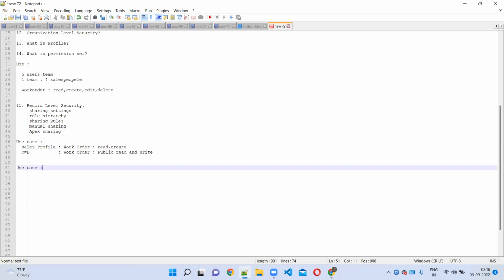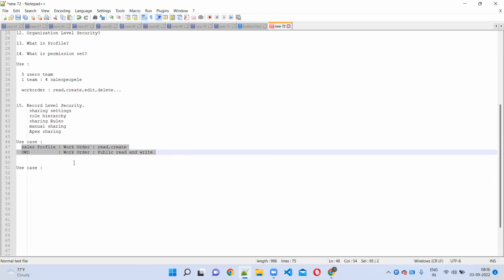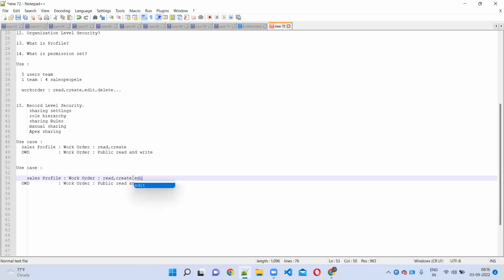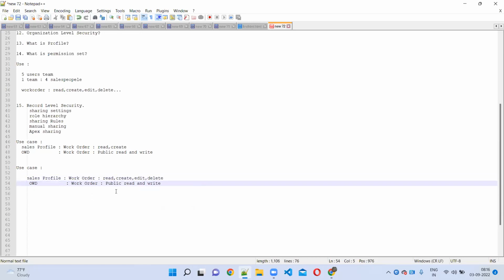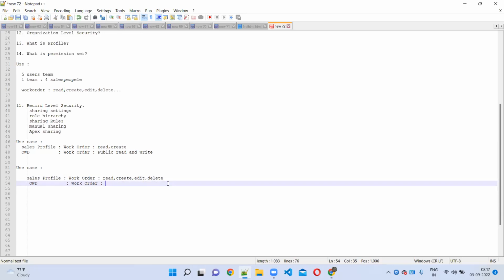One more use case. So OWD is, we'll take the same example. Here I have given read, create, edit, delete at object level. Okay. Here I'm giving public, private. So what will happen? Can the user see other people's records or not?